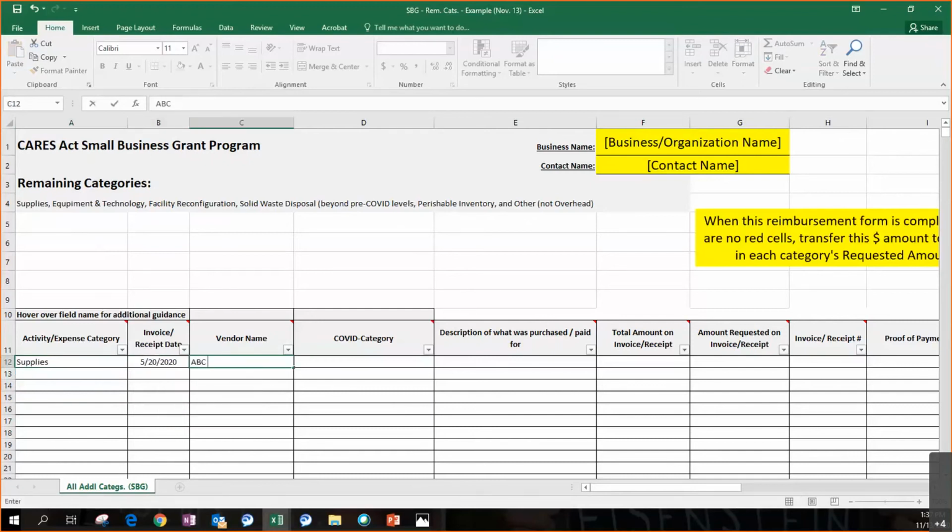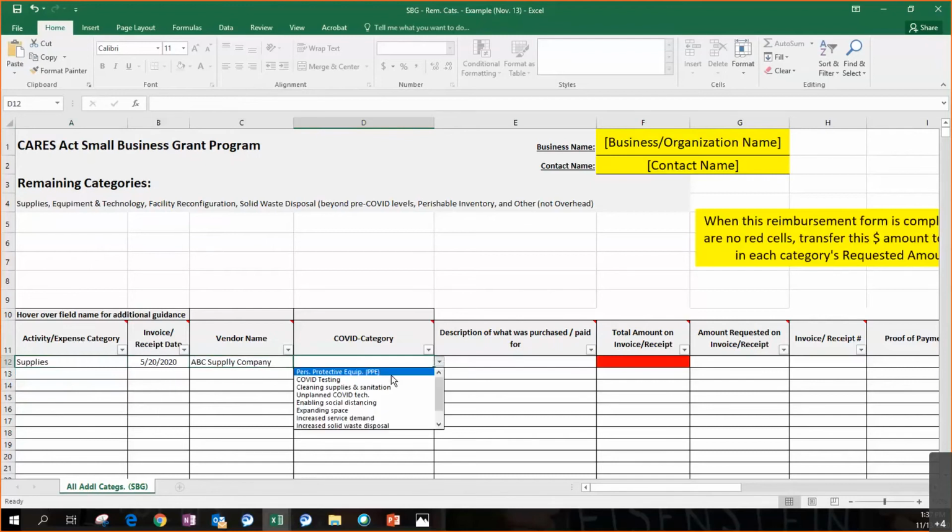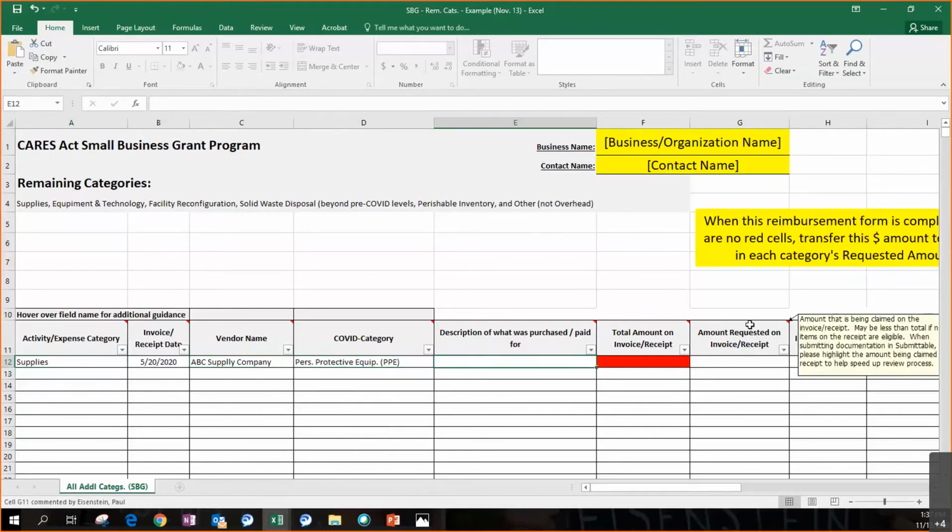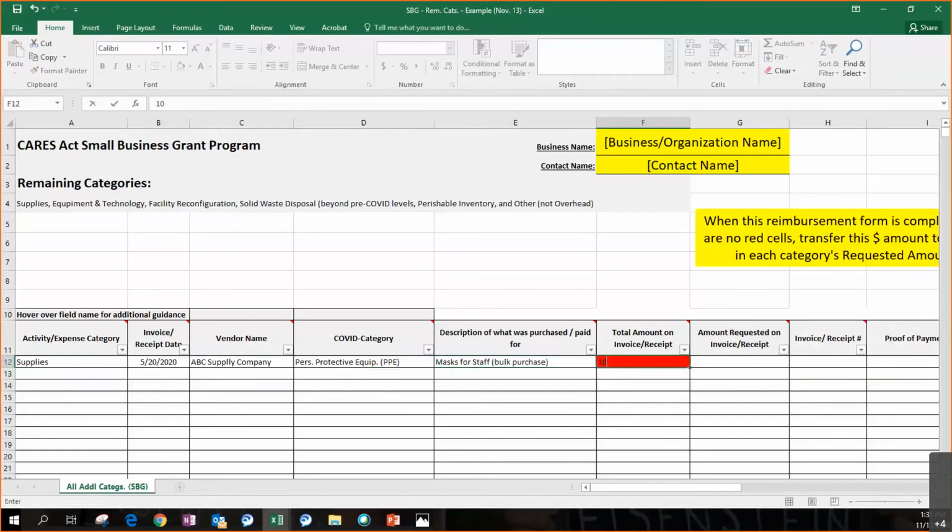Call this ABC Supply Company. You'll want to pick a COVID category. Now this is a drop down, so you'll find a little drop down here. So let's just say this was personal protective equipment. We'll say that these were masks for staff, bulk purchase, total amount on invoice. We'll just call this $100.